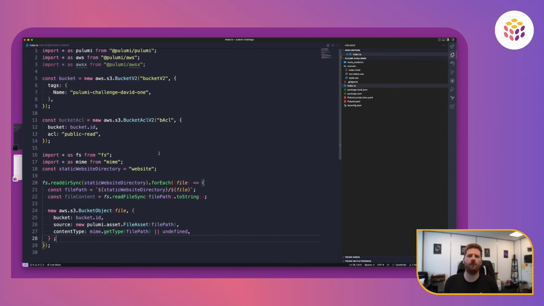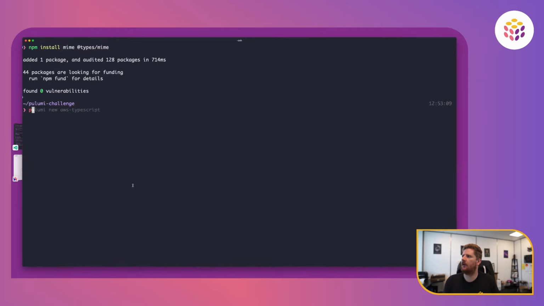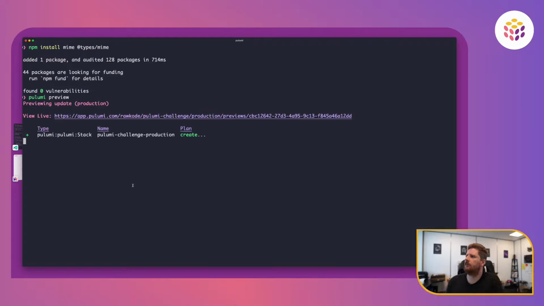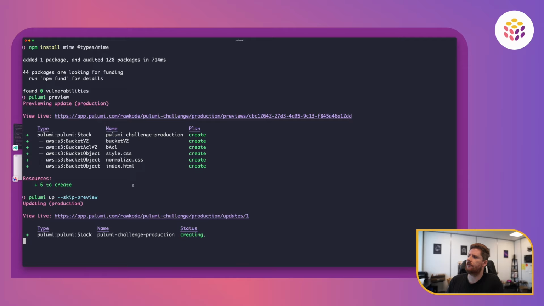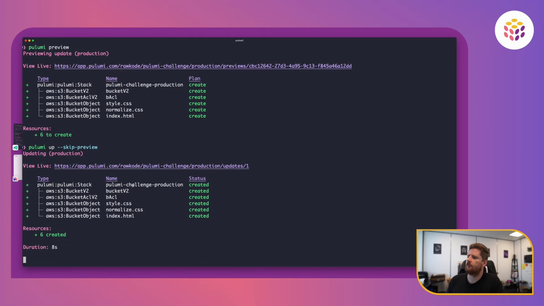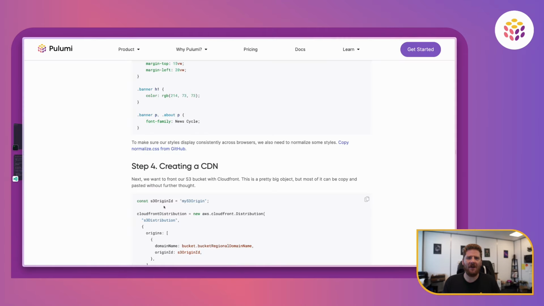Now, it's probably about time we try a pulumi up and make sure there are no unexpected errors. First, we could run a preview. And this looks pretty good. It's telling us that it wants to create a new bucket with an ACL and upload 3 bucket objects, the 3 files that we just copied into the website directory. Next, we can run pulumi up, skip preview. And that's it. All right, let's carry on.